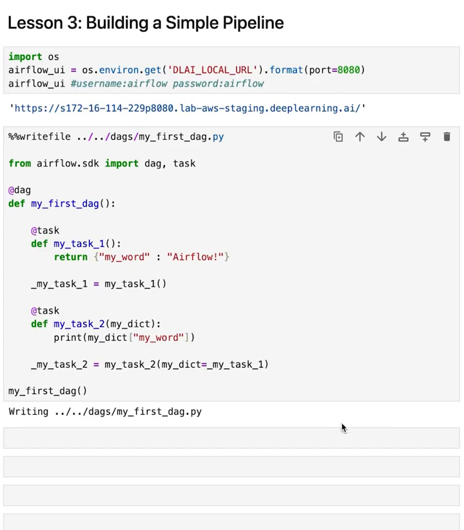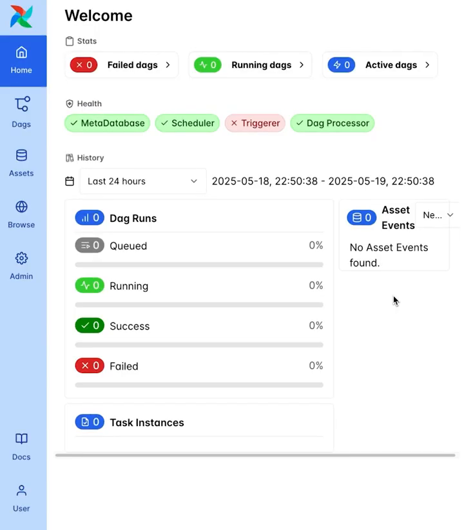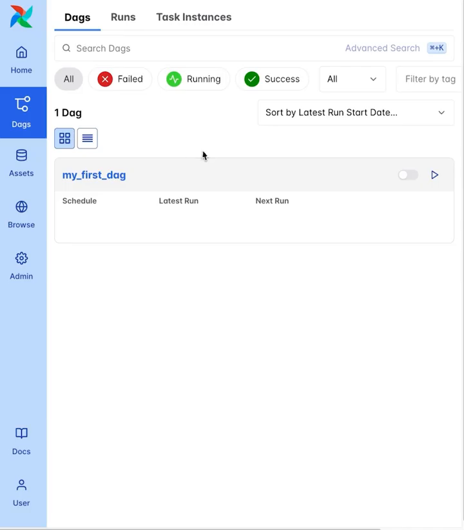Airflow's DAG processor component automatically checks the DAGs folder for new DAGs and adds them to the Airflow UI. In this environment, it does so every 30 seconds. So let's check back in the Airflow UI. Within the next 30 seconds, we should see our DAG show up. In the Airflow UI, you can see all your DAGs on the DAGs page, which you can access using the second button in the sidebar. And there it is, your first DAG.